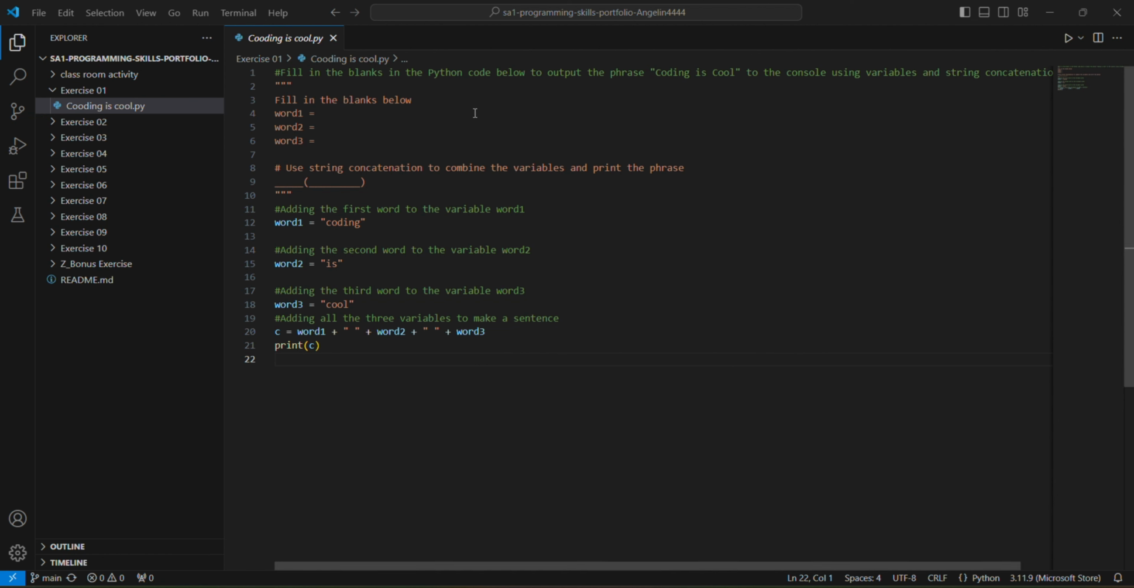So for getting the answer, the first thing I did is to divide my sentence into words and put them in different variable names. Since this question was in a fill in the blanks format, I have given the same variable names as in the question, and now I have divided and written it in different variable names. Then for combining these variables into one single sentence, I have used string concatenation.